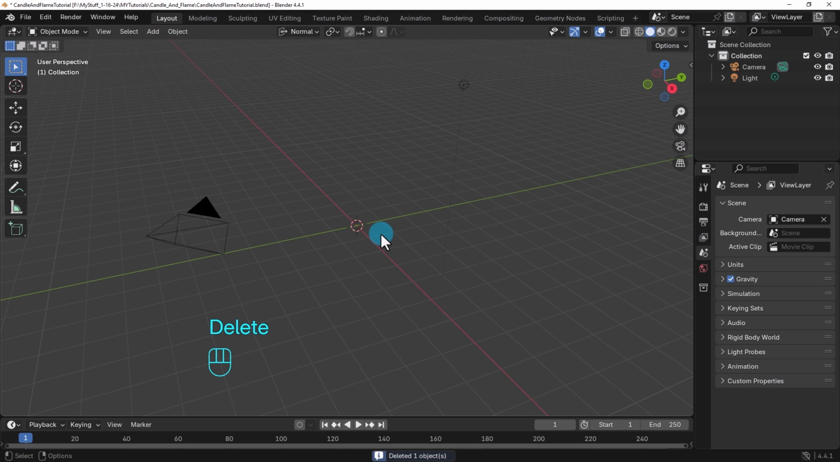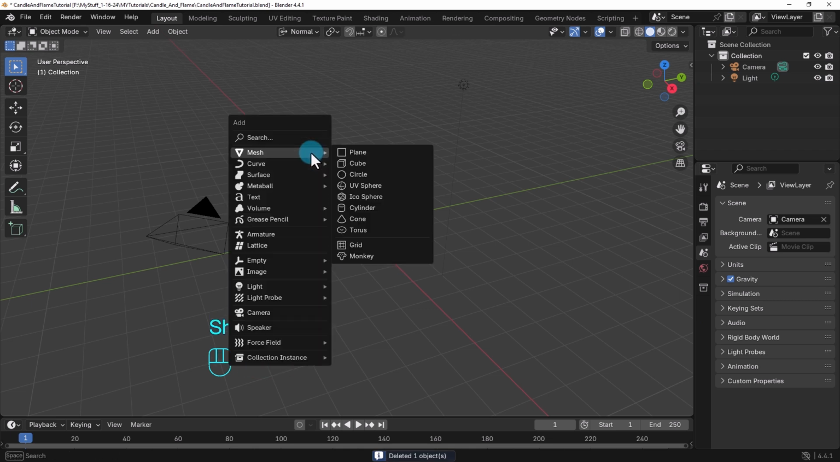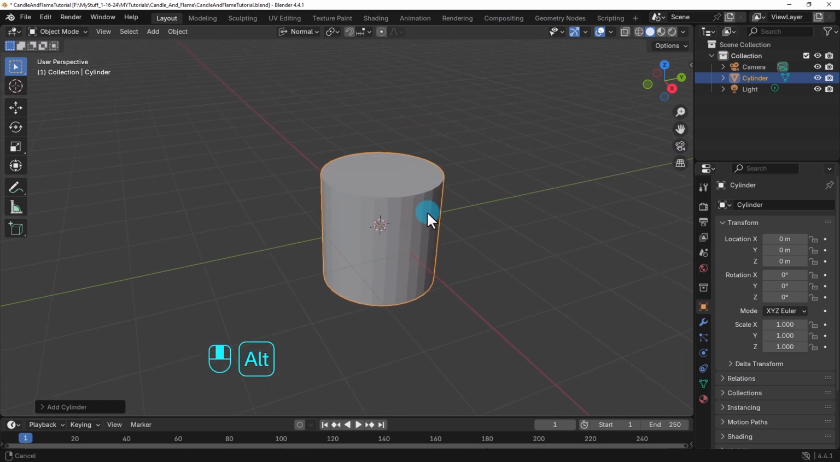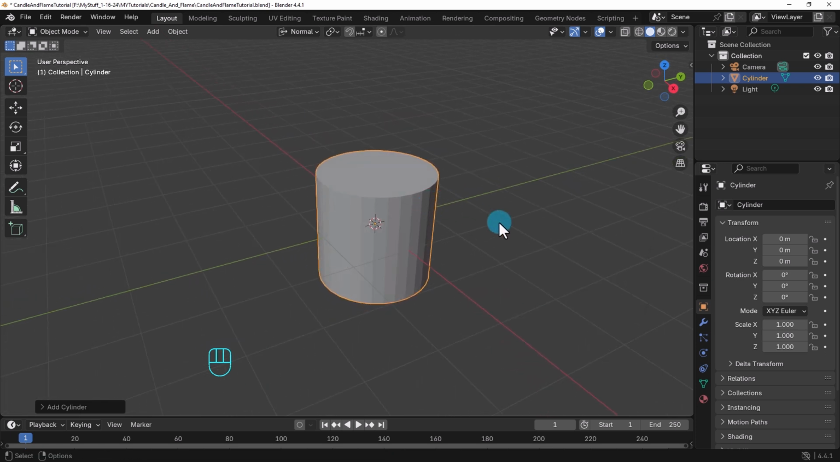First, let's delete the default cube from the scene. I'll type Shift-A to bring up the Add menu, and pick Mesh, and then Cylinder to create the initial candle shape. I'll use the default settings. Rename the cylinder in the outliner by double-clicking it, then let's call it Candle.